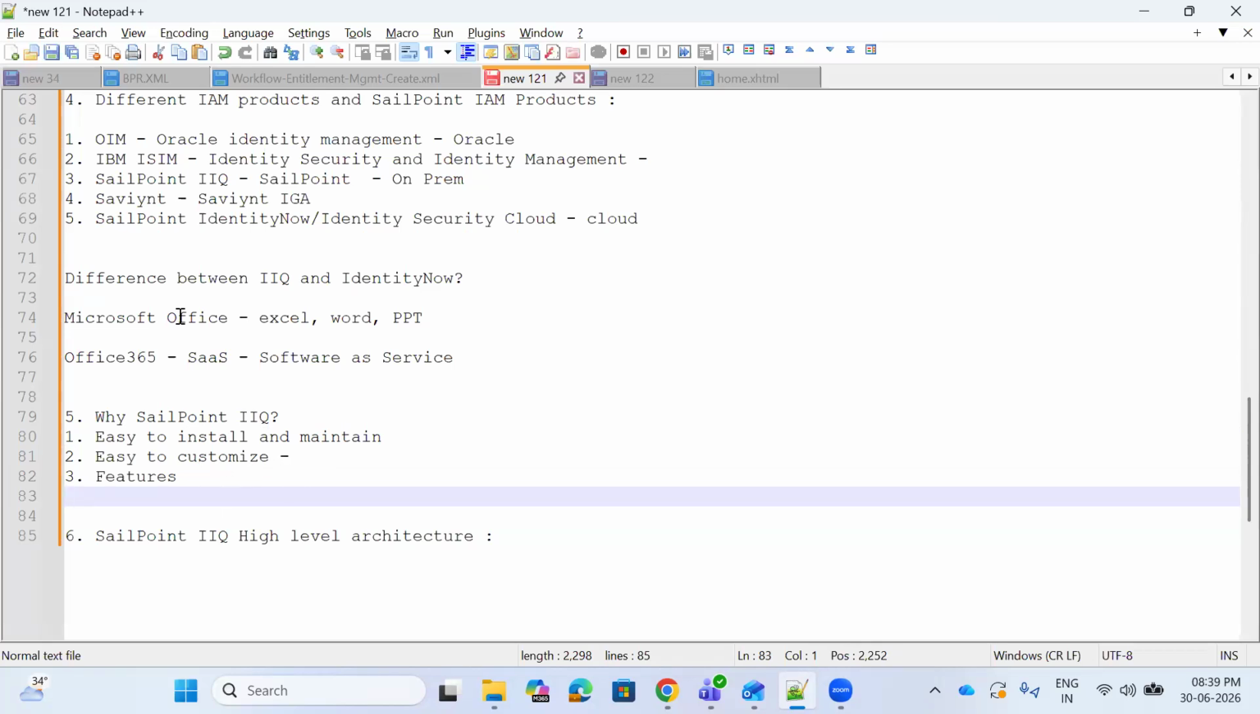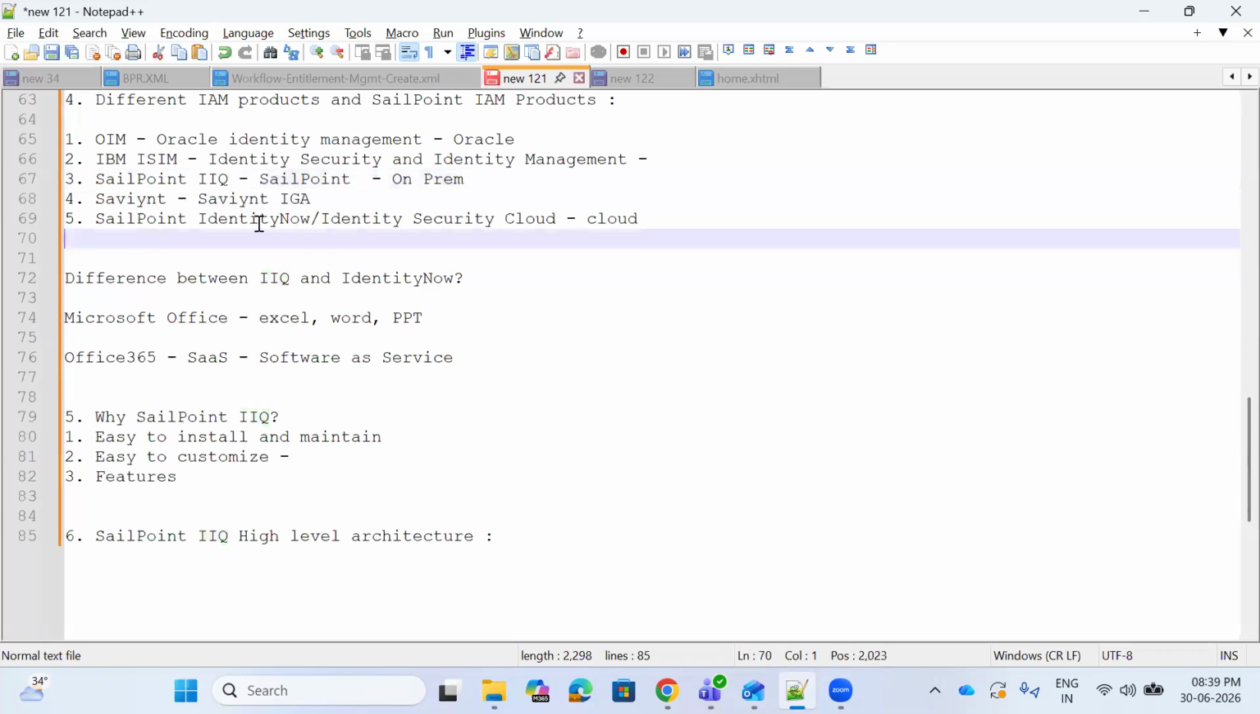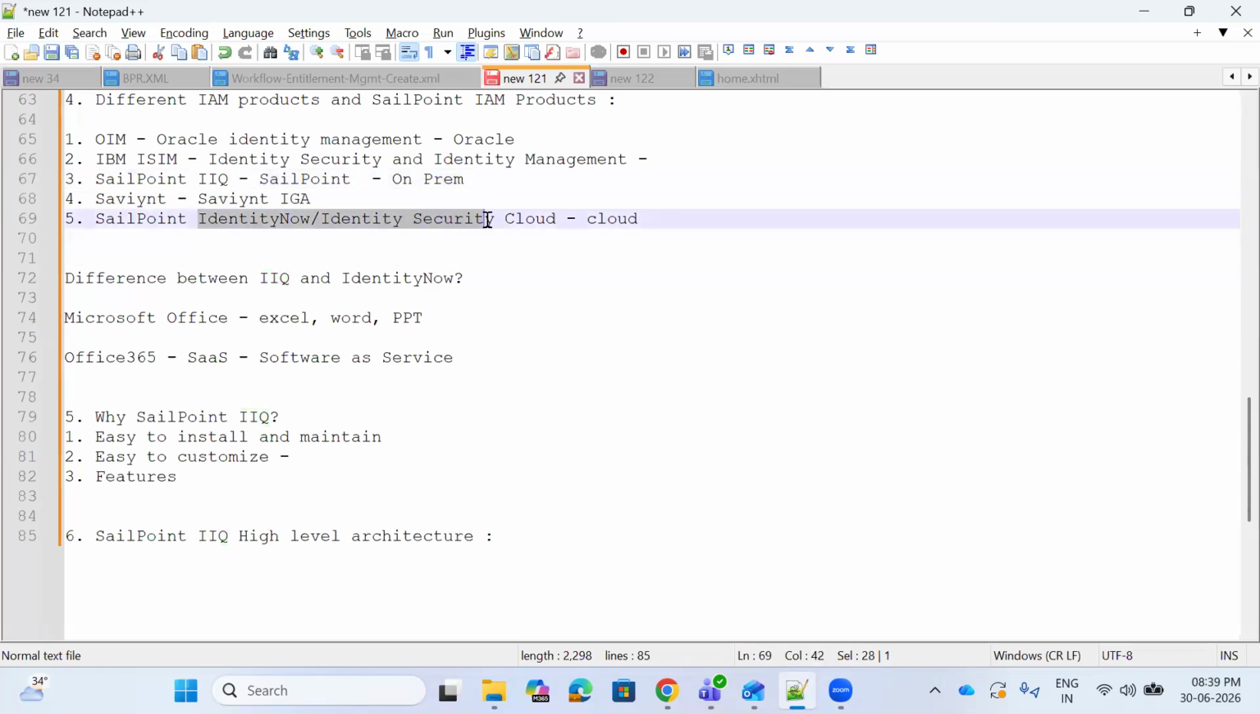Okay, and especially when it comes to IIQ and Identity Now, as one of you said, the amount of control we have for doing customization is very high in IIQ. In IIQ, as I mentioned, you can altogether create a replica of the same tool. You have that much of control. But in case of Identity Now, you don't have that much of control. So the customization scope is limited.